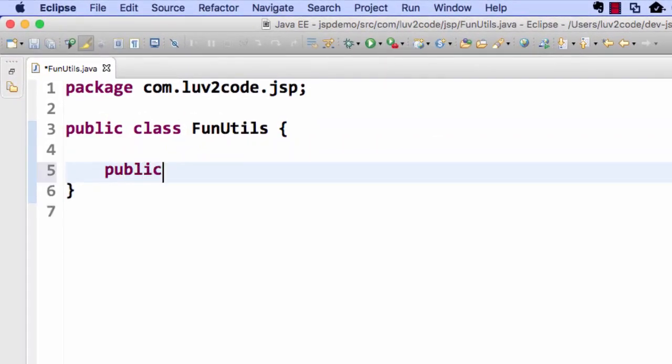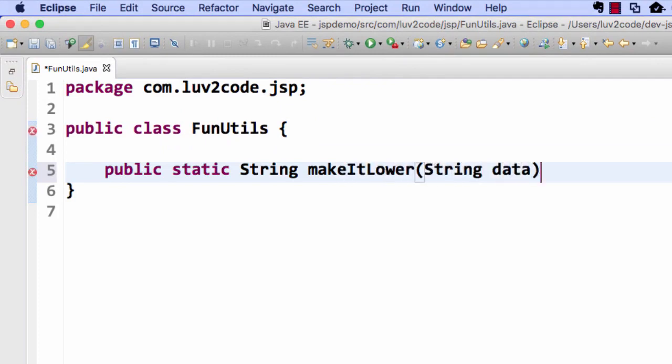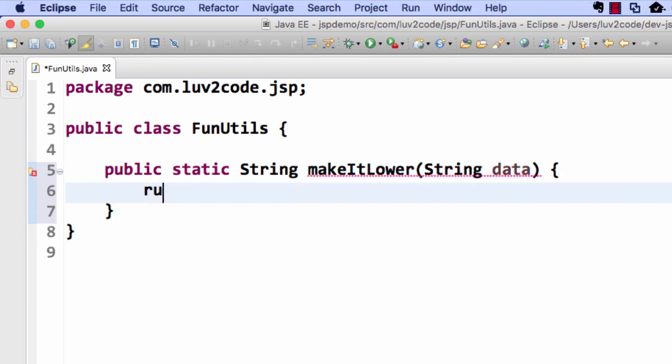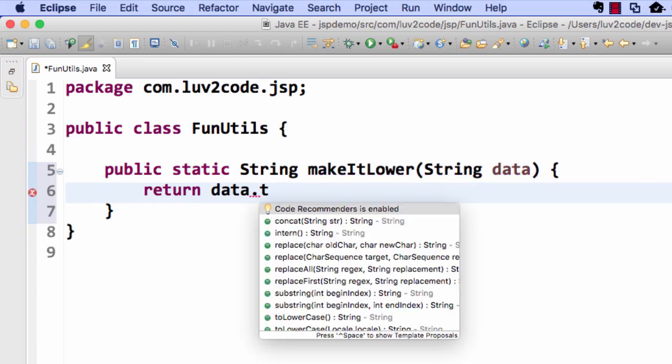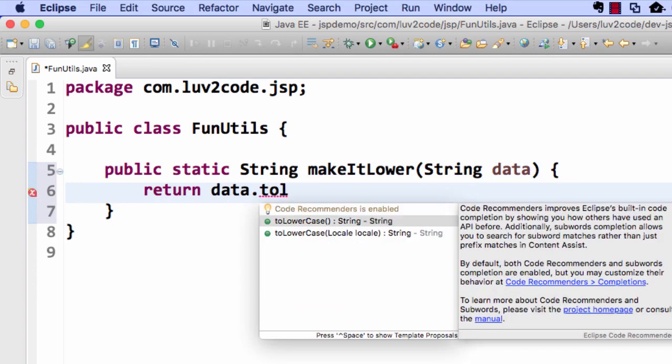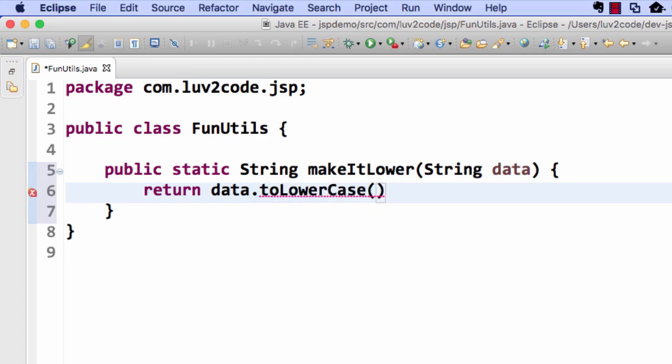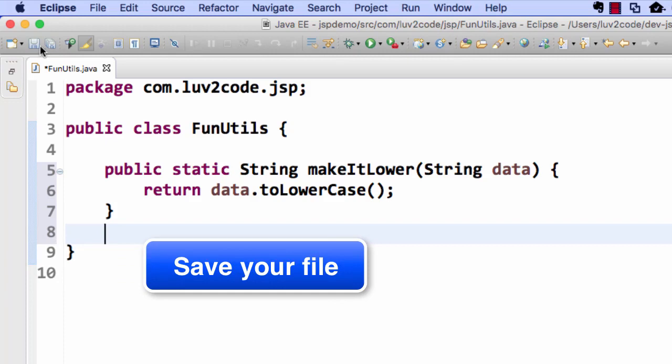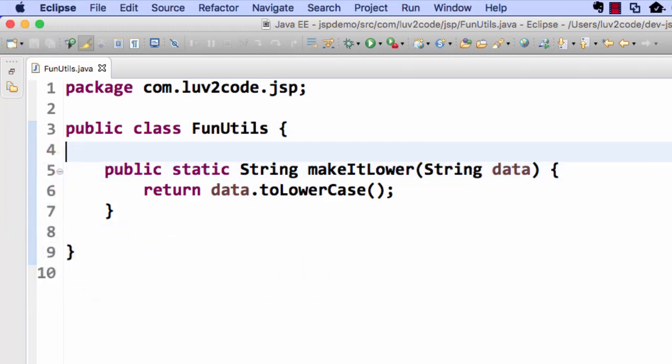So what I want to do is create a method in this class. And it's the actual method makeItLower. So I'll make this method static. So public static String makeItLower. We pass in a string parameter. And then again, very trivial method here, return data.toLowerCase. So again, this is the same method we used in our declarations example. Here, I'm simply going to refactor it and put it into this Java class. So I'll save my file up top. And so I have this method here, makeItLower, that's part of this class, FunUtils.